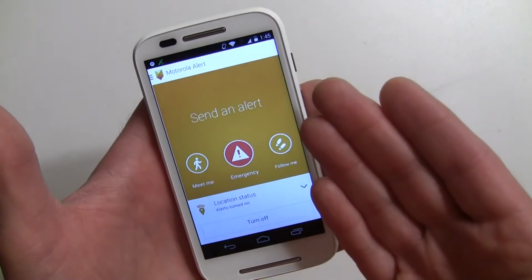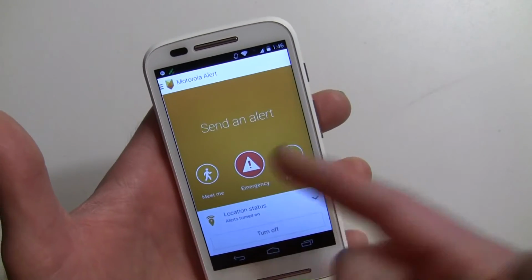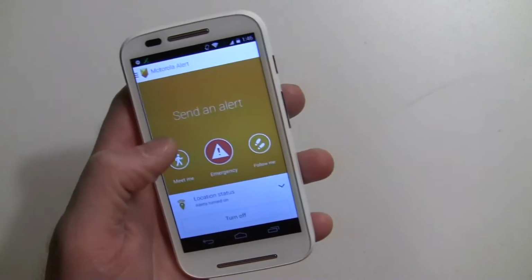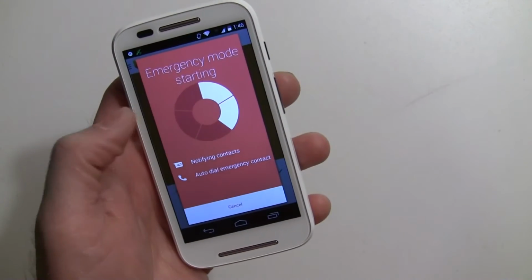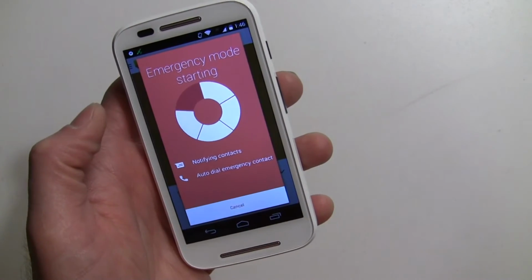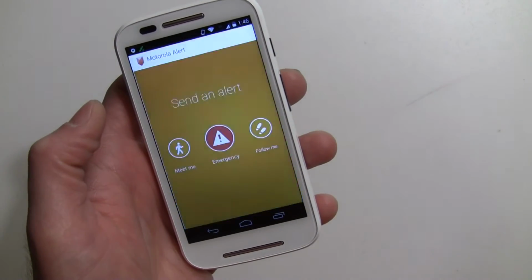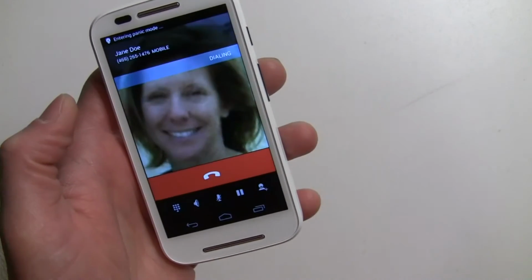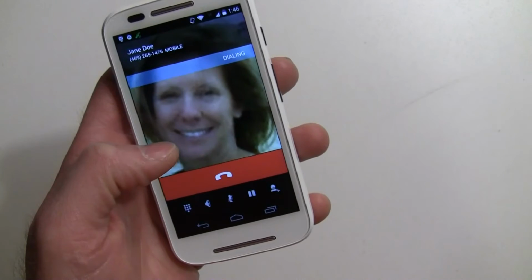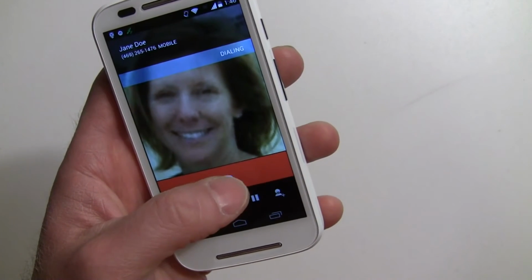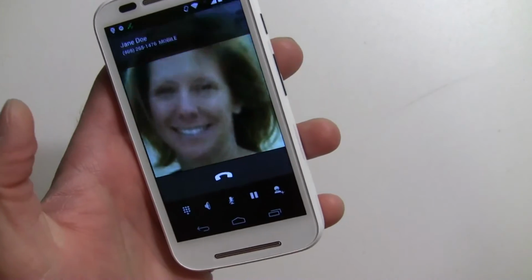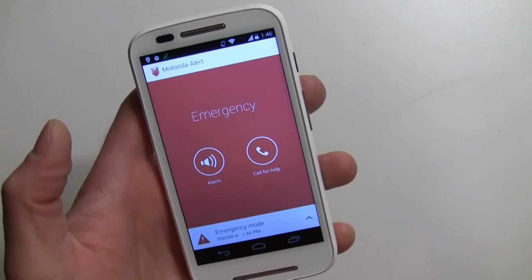Now the last function is the emergency, and we'll go ahead and do that now. We'll go ahead and hit the emergency, and there's the countdown that's actually going to start calling the person. And so right now it's actually going to go ahead and call, and that picture isn't very clear, so that's the phone call there. And we'll go ahead and hit end. We don't really need to worry about that right now.